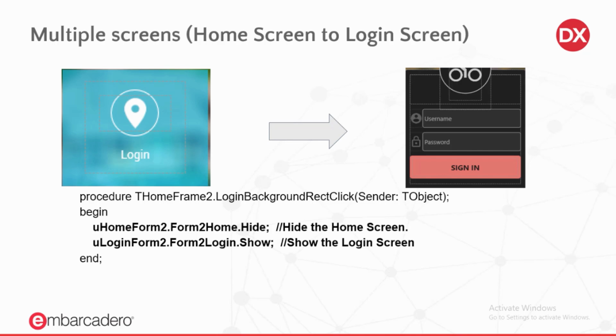So now we can implement the functionality to navigate between the home screen form and the login form. So in the main form, the home screen form, when we click on the login button, we want to call the Show method of the login form.